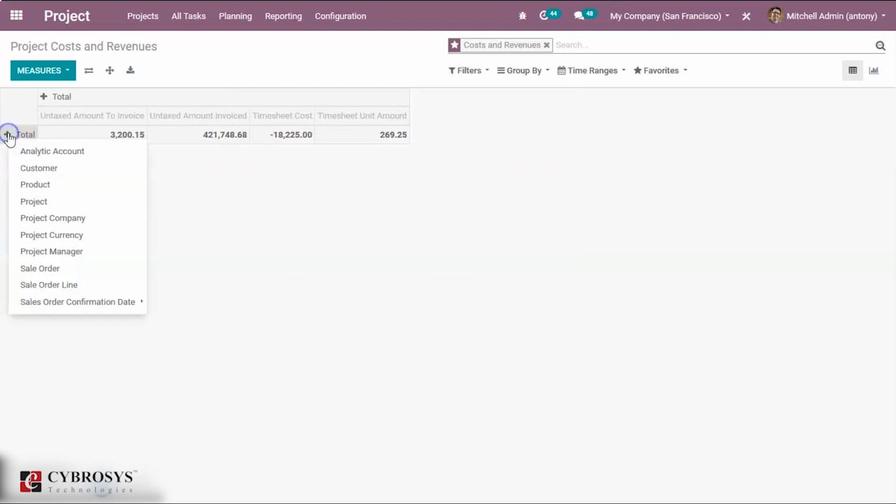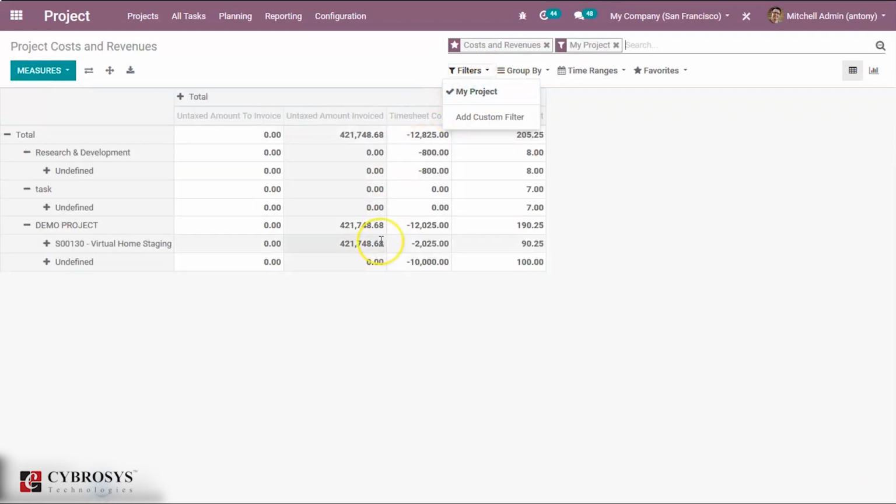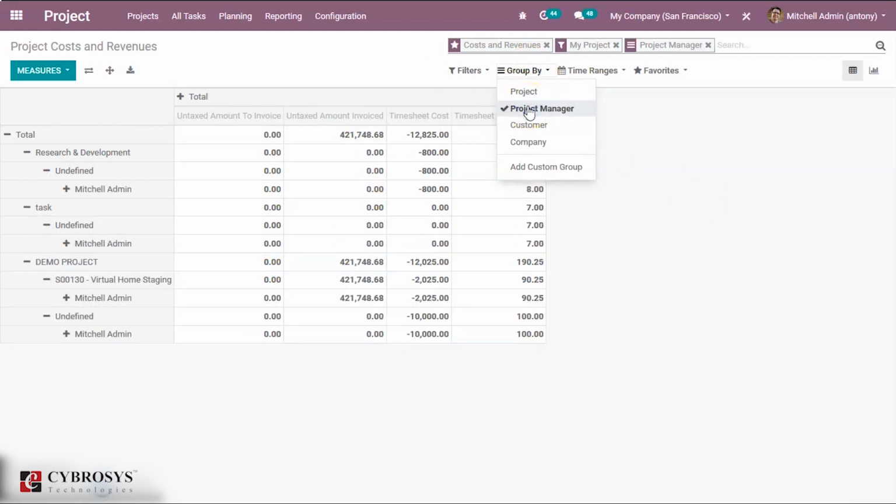And next, you can check the project currency in INR, so the amount gets changed as well. Here also you can choose the measures and group by and filter. So if you are taking my project, you can find all the projects that Michelle admin is involved in, and group by project manager. So you can see Michelle admin is the project manager, so you can compare on the basis of that too.